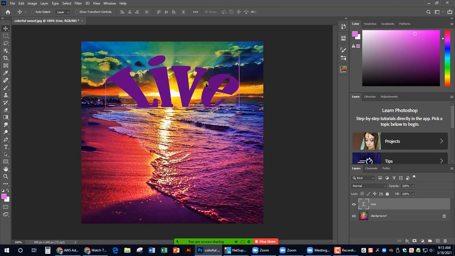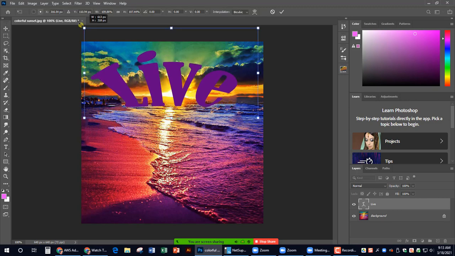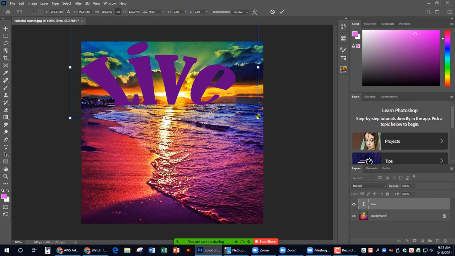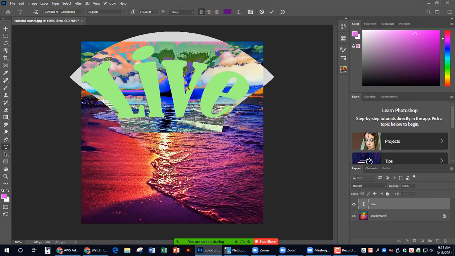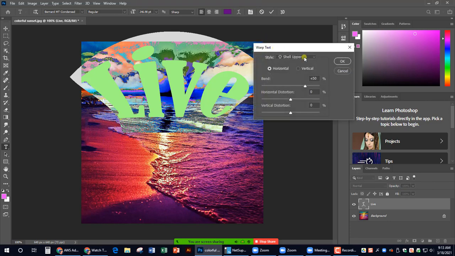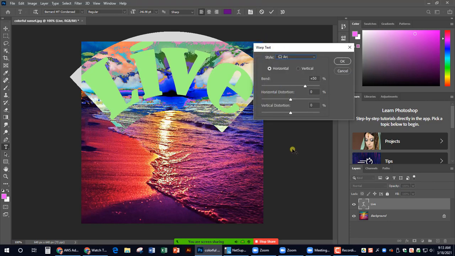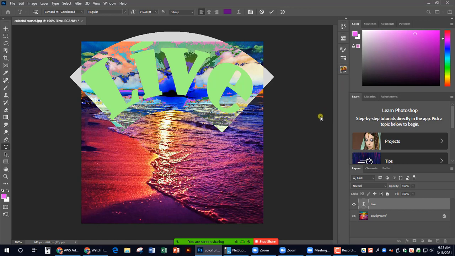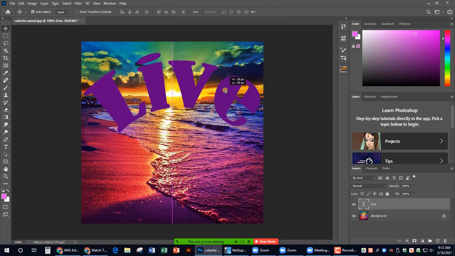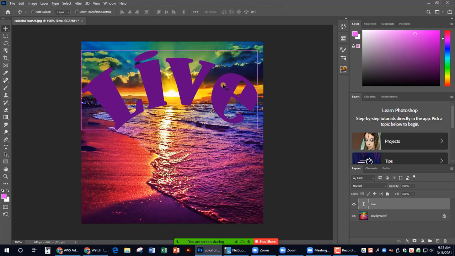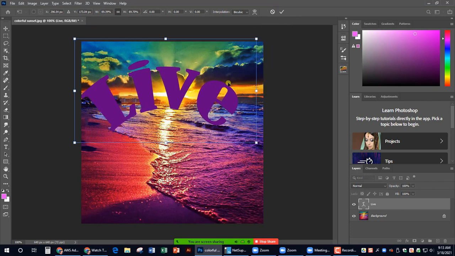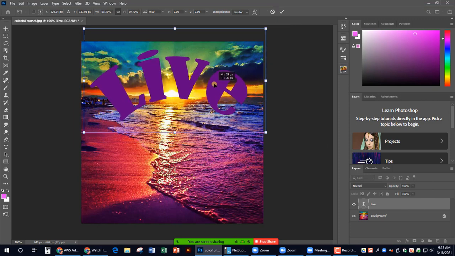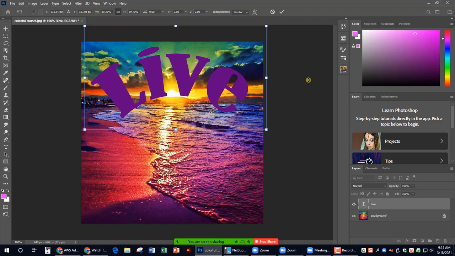I'm going to do Control T so I can stretch it out. I actually don't like this very much. It's hard to read. So I'm going to double click it and I'm going to change it back to the one that I like, which is the arch. Now that might actually be too big, so Control T. And there we go. Okay, and enter to lock it in.